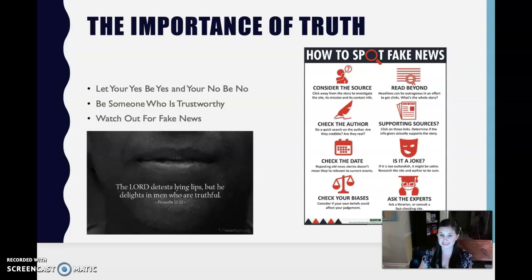Check your biases, check your own beliefs, and make sure what you believe is actually valid and supported. And then ask the experts. This says ask a librarian or consult a fact-checking site. Sometimes you can't trust the fact-checking site, so ask someone who is actually valid.